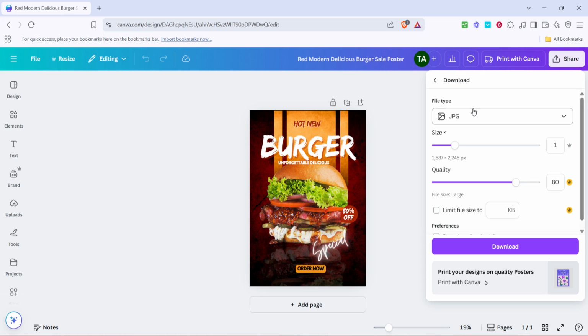Once the menu pops up, look through the list and select the JPG option. This tells Canva that you want to convert your design into a JPEG format. Why JPEG? Well, it's widely recognized and accepted, providing decent quality images at manageable file sizes, making it perfect for emailing or posting online where fast load times are crucial.